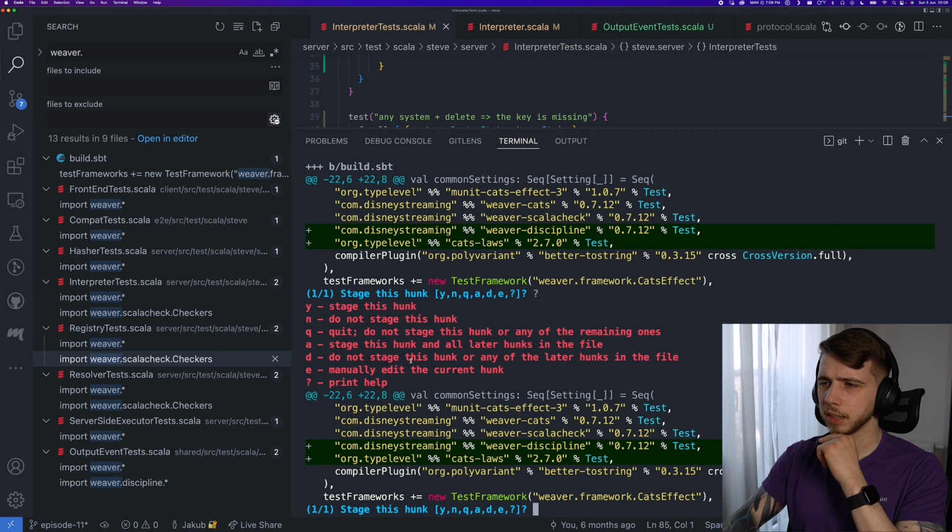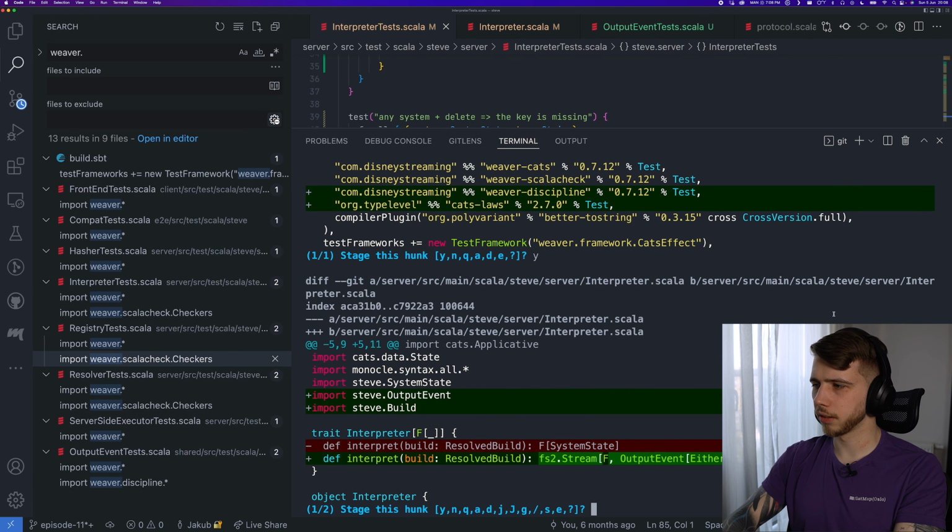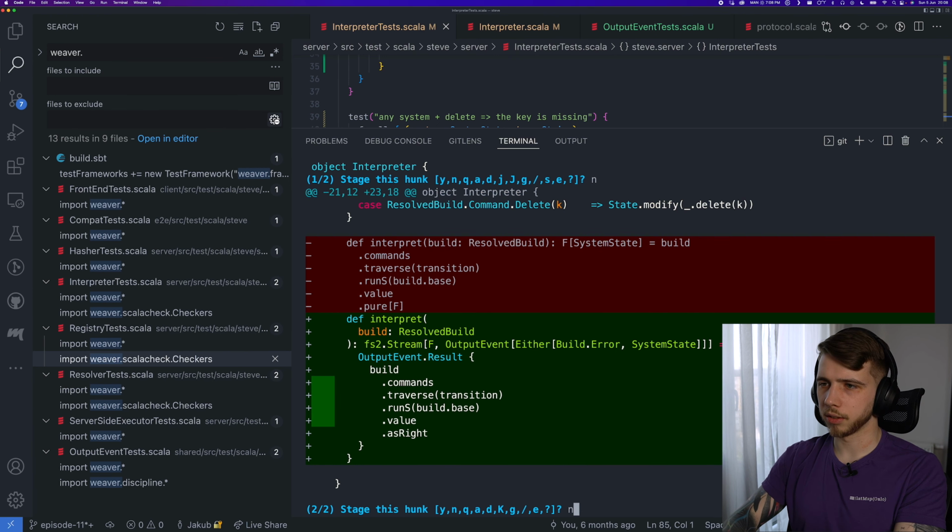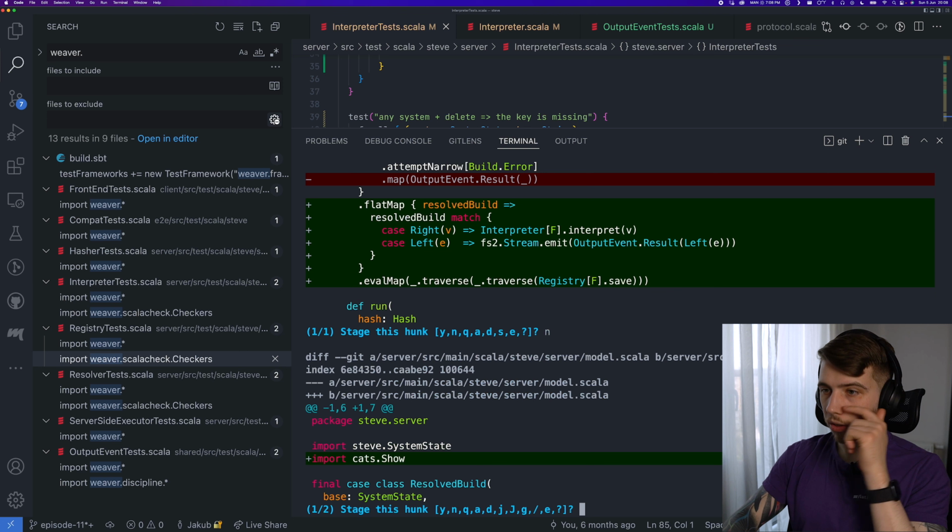Yeah, it's like do not stage this or any in the file. Yeah, I usually use the first couple. So do I want this change? Yes. Do I want this? No. No. No. Now what's the show here for?